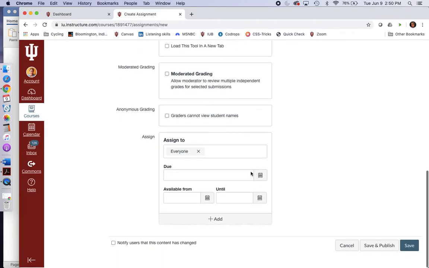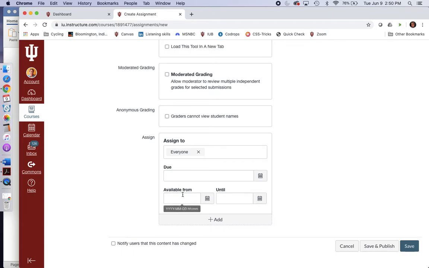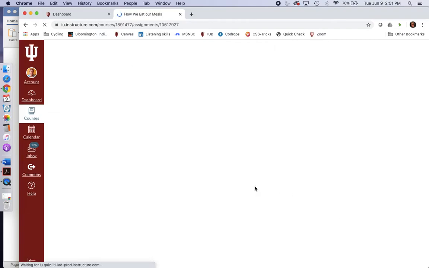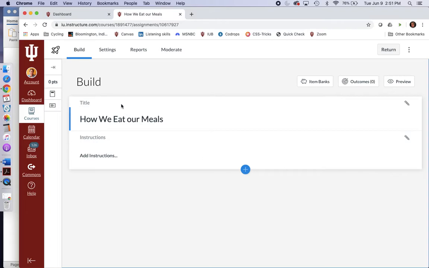Unless you want to have the time that it's open and closed and a due date, then do that right now. I'm just going to continue on to save. I'm not ready to publish. And save will put me right into the tool, the assignment building right away. And there on the left, you can see build. There's my title. So it's good to get the title in right away.